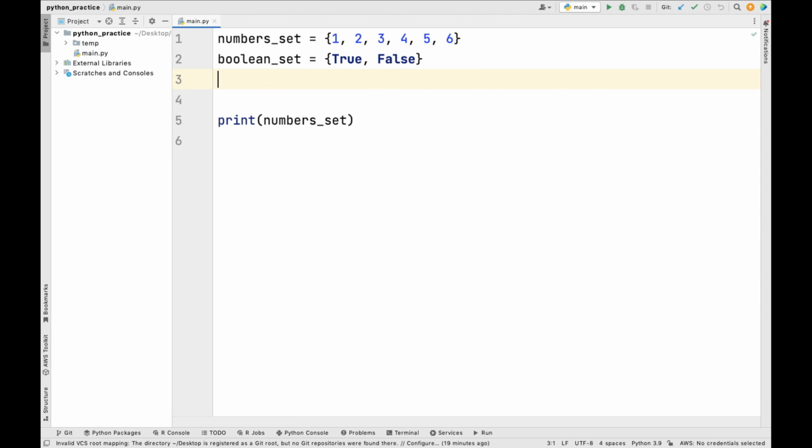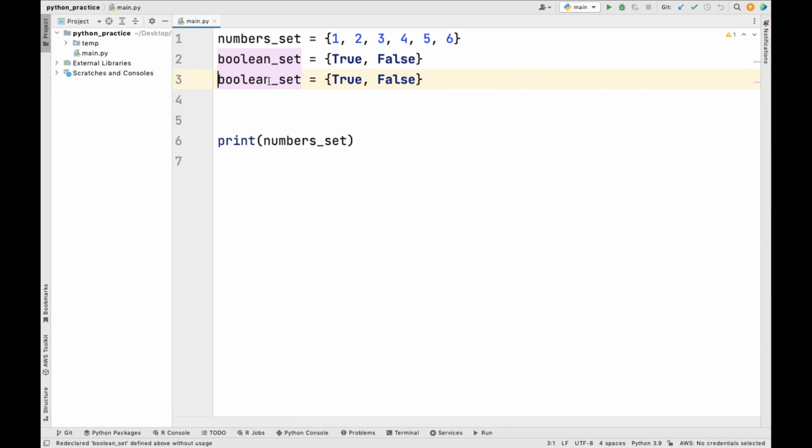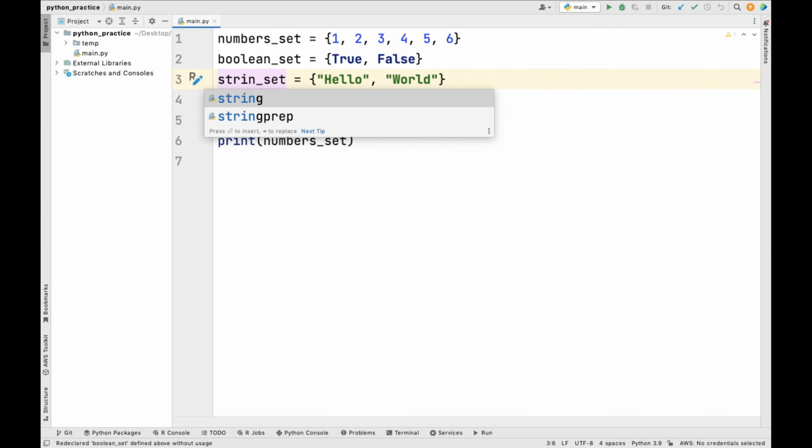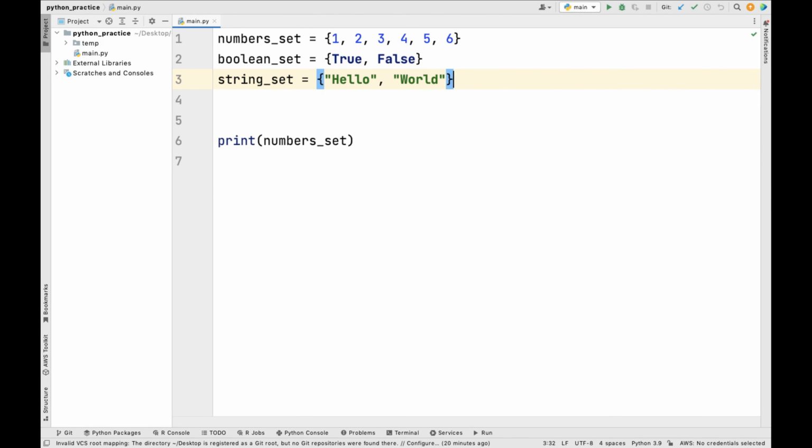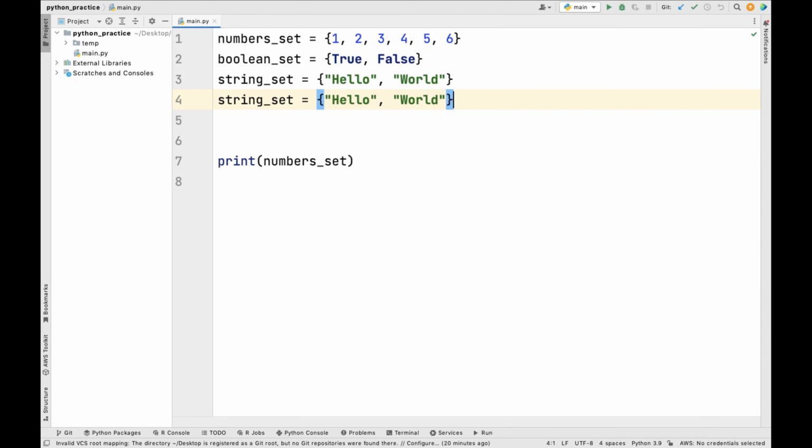And we also add some string values into the set. For that, just copy and paste the number set. And in this set, we add some string values. Here we add hello and world strings. And we rename this set as string set. Similarly, we add a combination of numeric, Boolean and string values into the set.